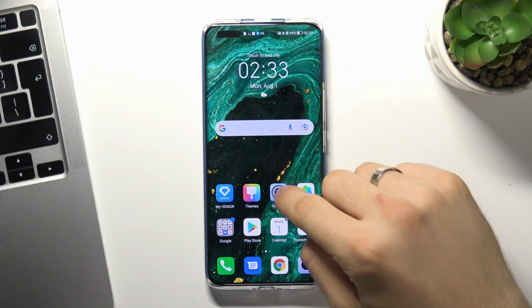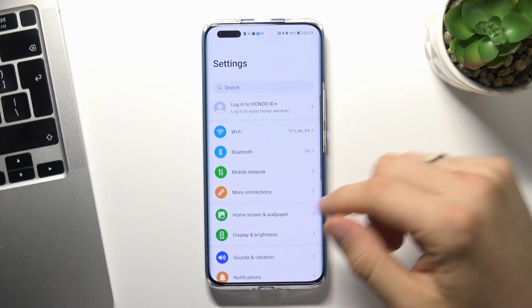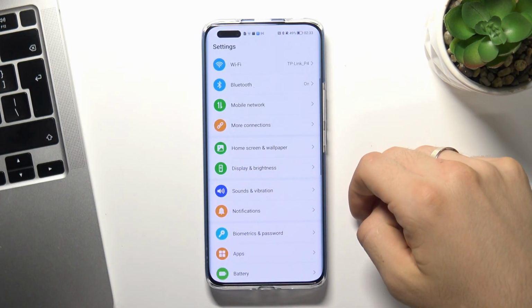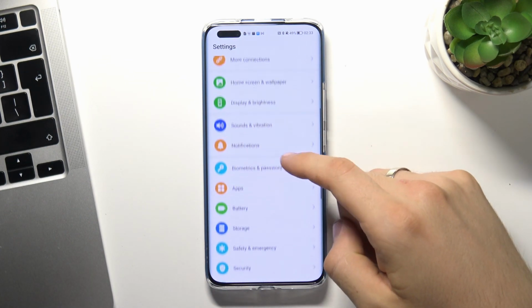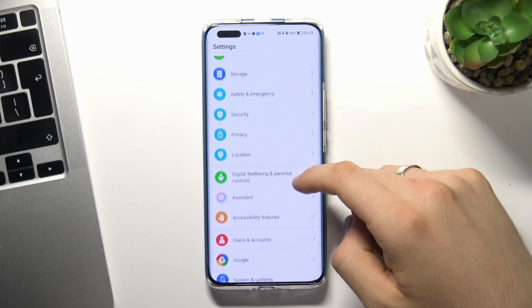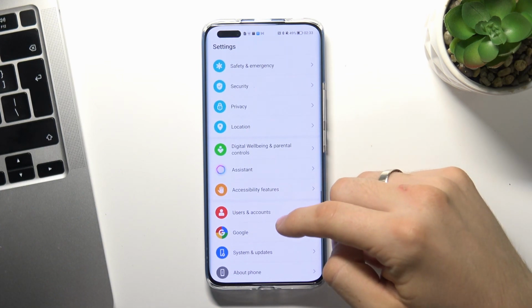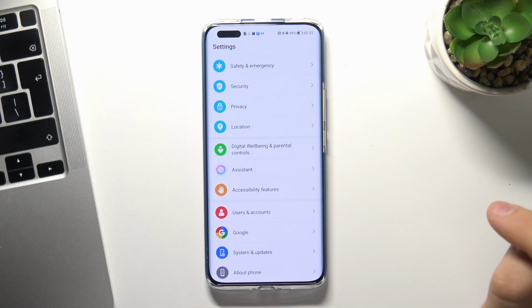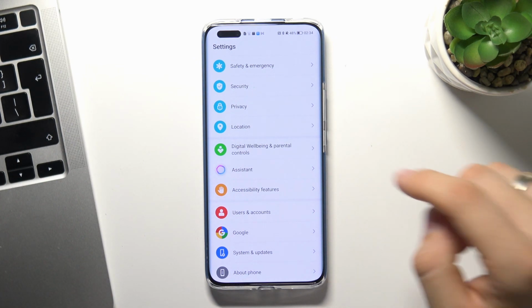Firstly, we need to add the child's Google account on this device, but you need to know that if the child knows the password for his own account, he will be able to bypass the blocking of Google Family Link. So I suggest you create an account for the child and use a password that only you will know.